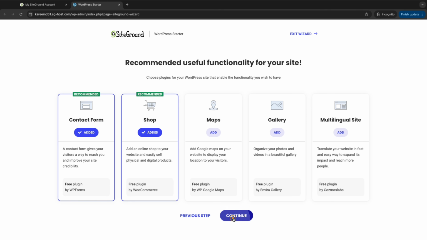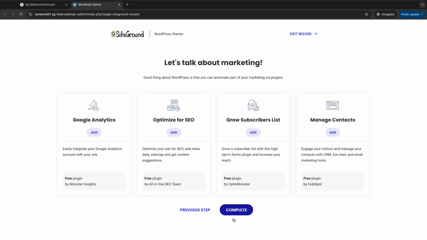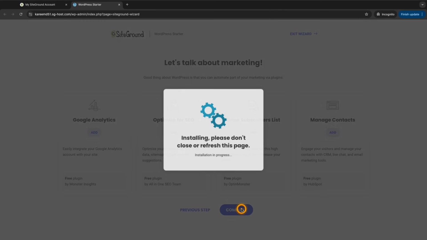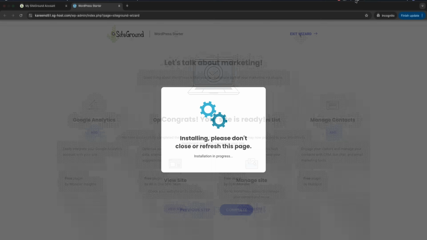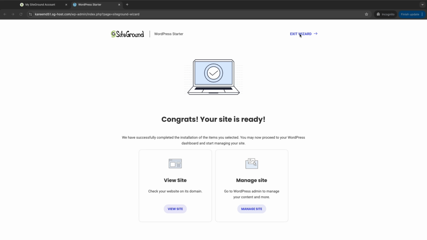Let's continue as is, and we will see another set of plugins they are recommending for marketing purposes: Google Analytics for monitoring traffic, SEO for search engine visibility, and many more. But we will continue, and we can see that it's now installing our website with the plugins and everything we chose to have a fully blown site. In seconds, our website is configured and ready to go. No hassle, no headaches. Now let's go ahead and view our site.